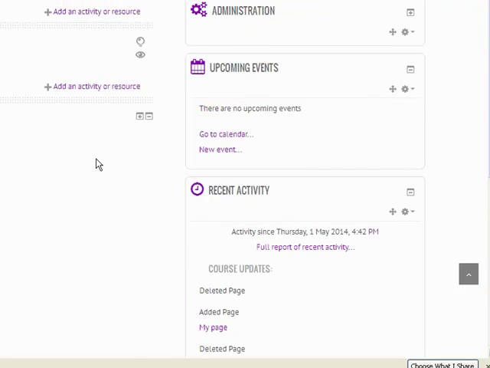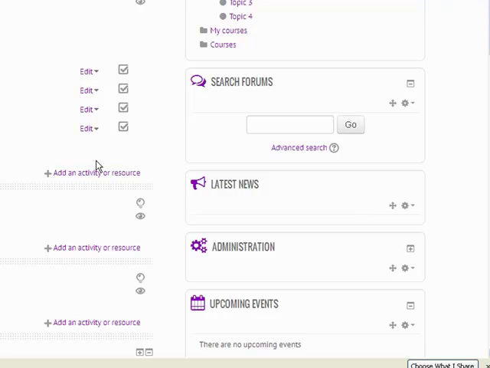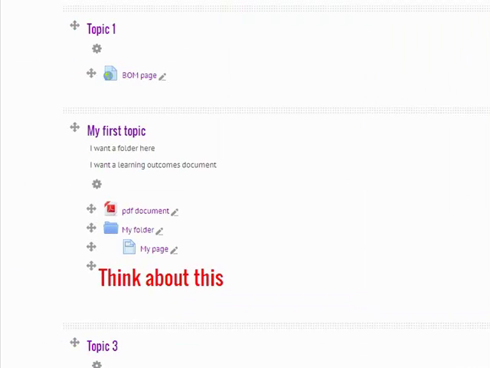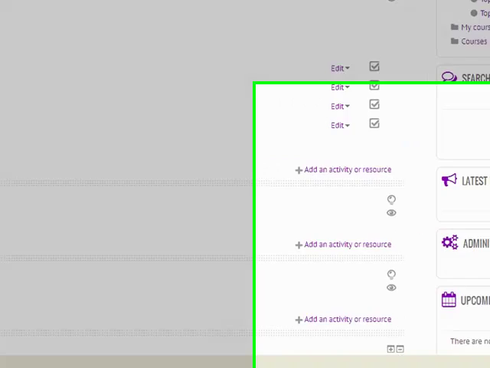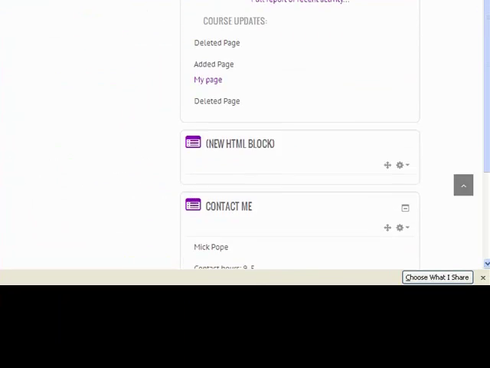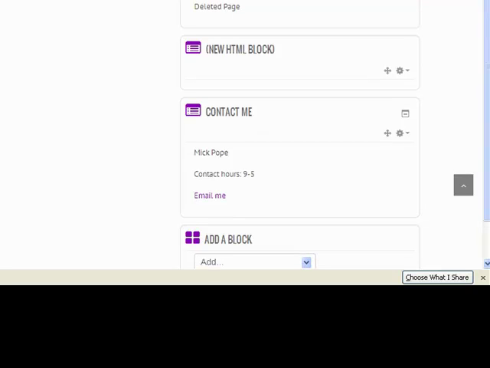So I've seen in this video that we can very easily create HTML documents without a knowledge of the underlying HTML. Pages appear as links on our course. A label appears on the actual course, and so you can insert images and so on to make your course more appealing. And then finally the HTML block, with which you can do a number of things, including create a contact block.